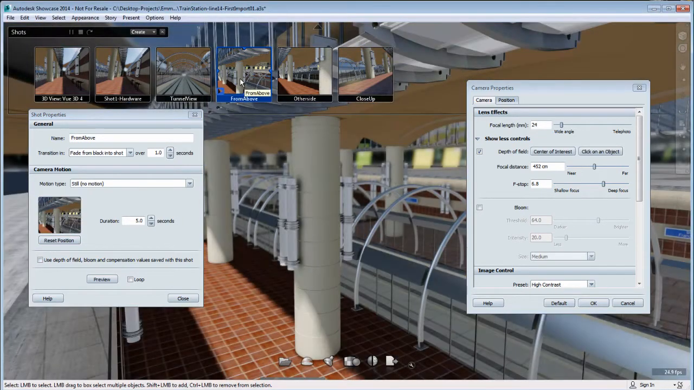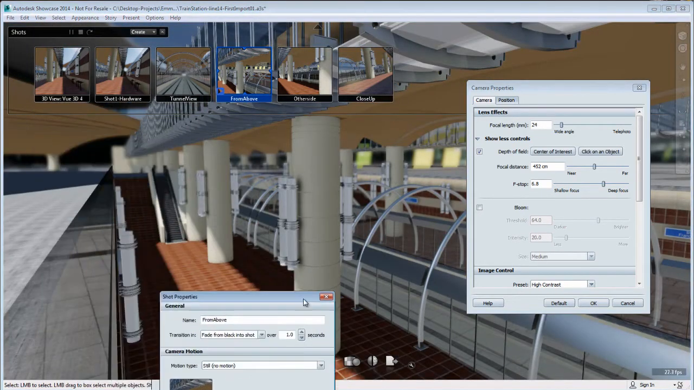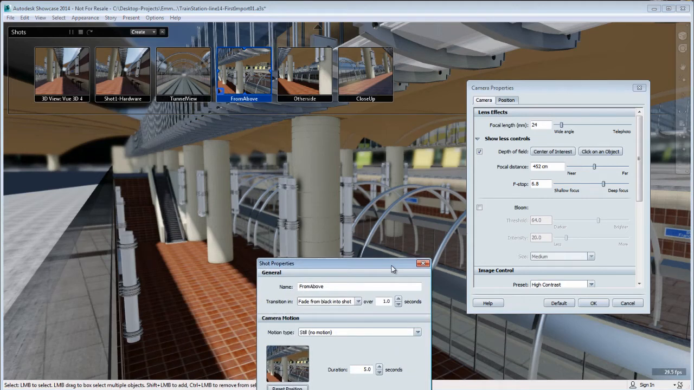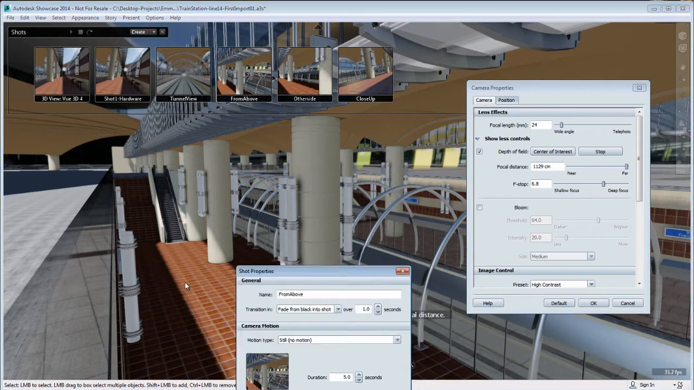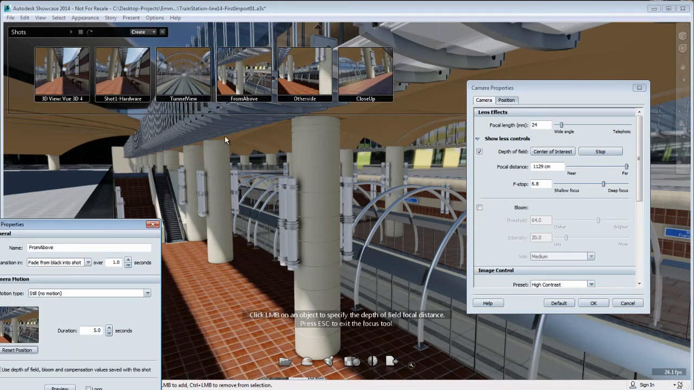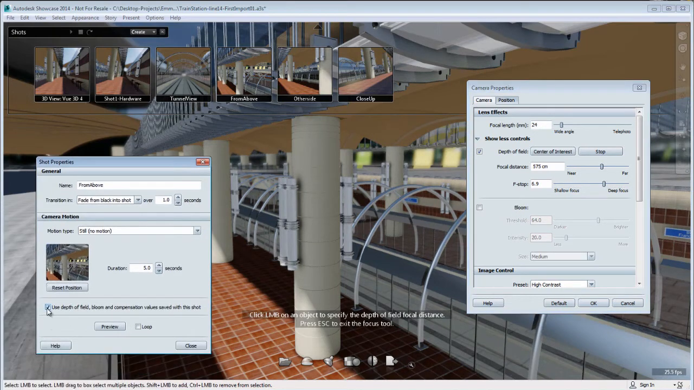and reset the position. Moving on to the fourth shot, for this particular shot, perhaps I'm going to click on a different object. I'm going to make my focus this column here in the front, and I'm going to fine-tune my focal distance and slightly my f-stop as well. So now I have a completely different focal point, and I also have fine-tuned my depth of field. Again, I'm going to check on the depth of field and reset the position.